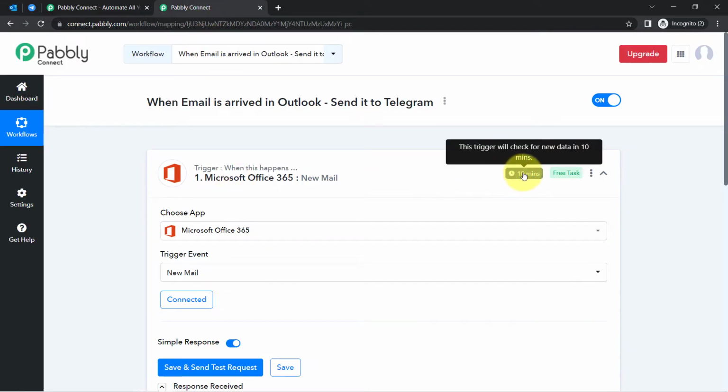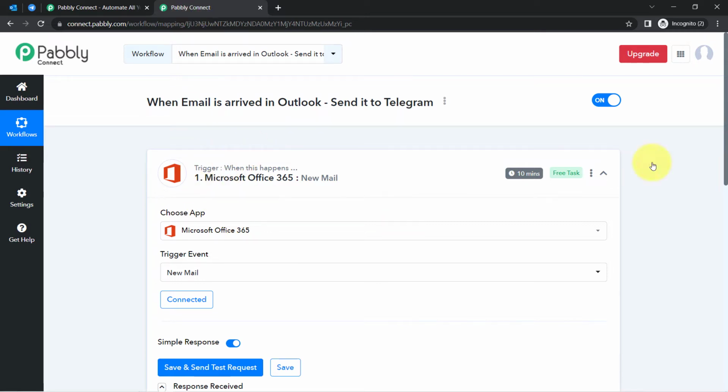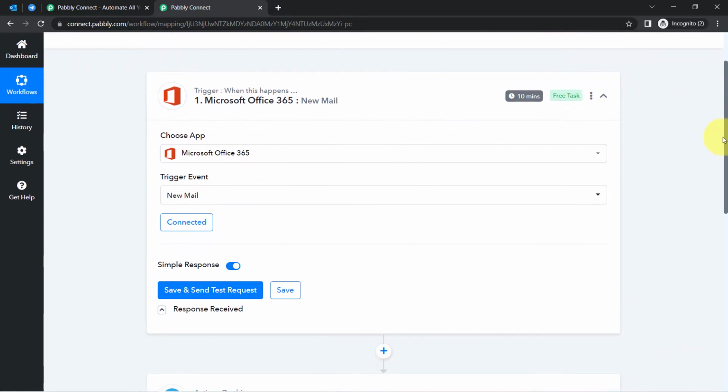that too every 10 minutes, because the trigger here is polling based, which will check for new data every 10 minutes. Yes, our system will check for the new email every 10 minutes. Okay, after that, every 10 minutes it will capture all the new email details. Okay, so the first step is done.